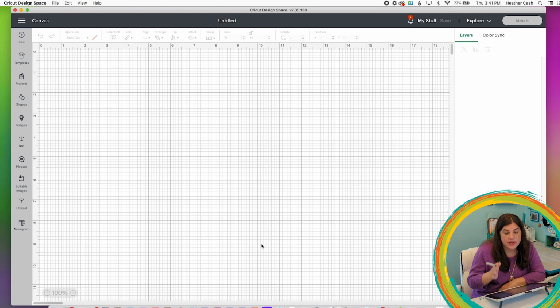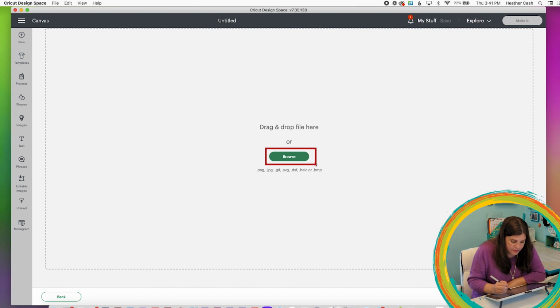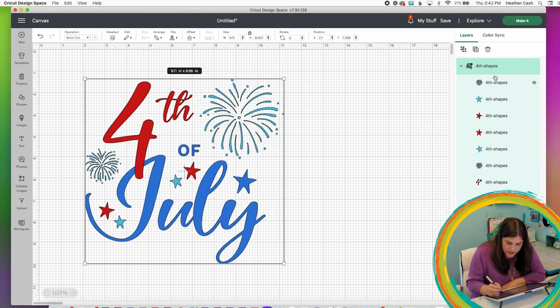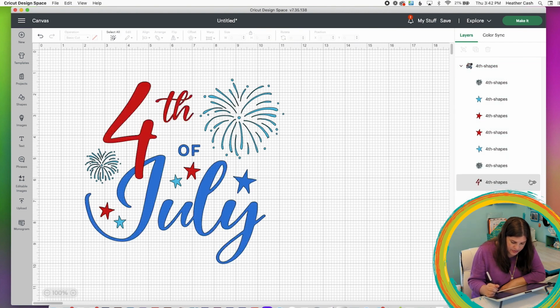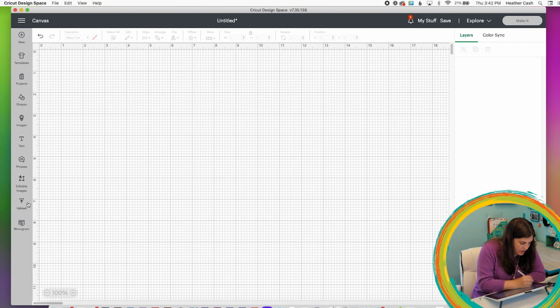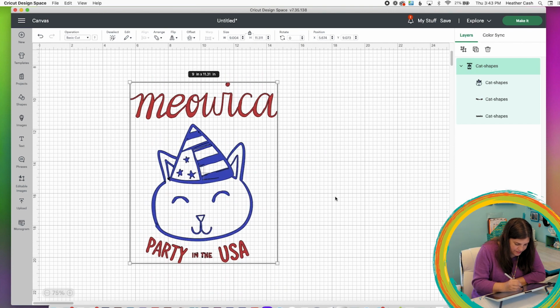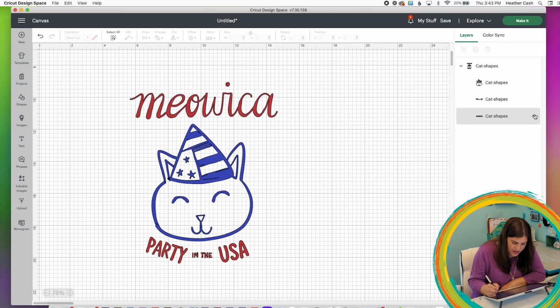Remember, the last step is always going to be to check your work. So I'm in Cricut Design Space, and I'm in a new document, and I'm just going to upload, and I'll click Upload Image and Browse. I'll pick my first one, add to Canvas. And we can see all of our pieces over in the Layers panel, and everything came through really good. Now let's delete that, and then I'll upload the second one. And here's our Meowica, and that came through good too. So we have the head, Party in the USA, and Meowica.